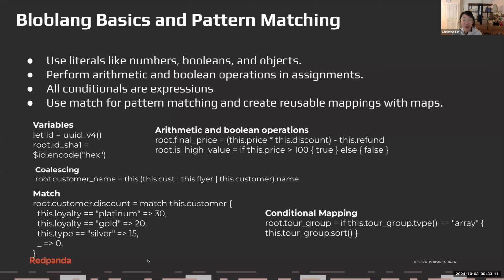So if you have a more complex conditional, like it needs to be done, you can actually do it here. So you can do, hey, if this particular customer has a loyalty of platinum, then they're gonna get a 30% discount. If they're gold, then 20. If they have nothing else, like not platinum, gold, or silver, then they get 0% discount. This is how it does match.